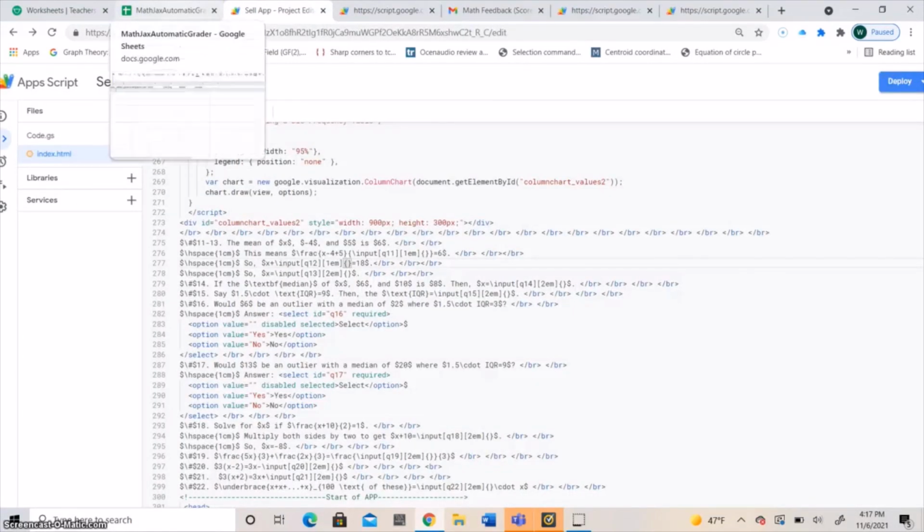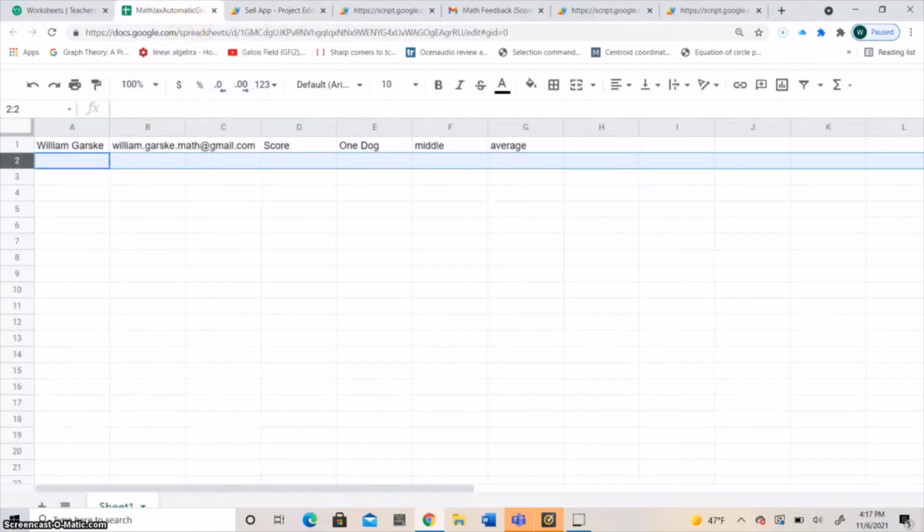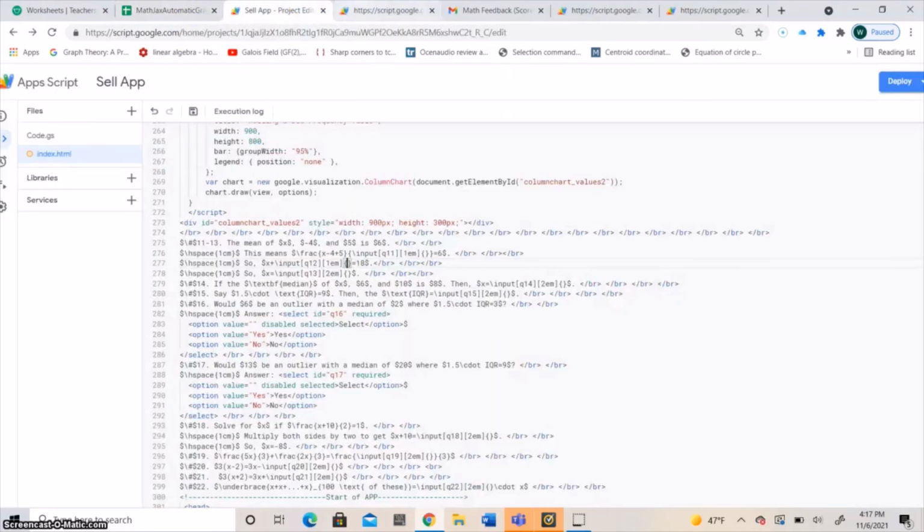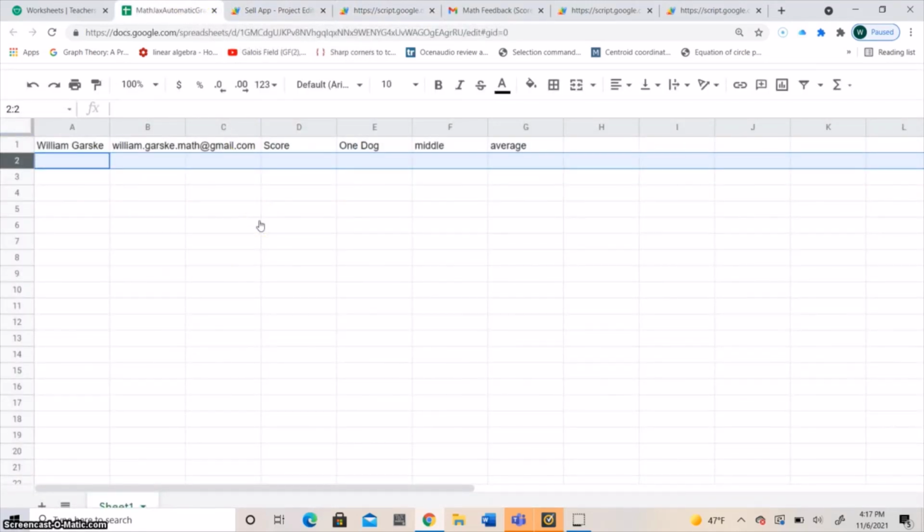Thinking if I forgot anything. I think that is everything. Yeah, so hopefully you enjoy using this app. Hopefully it makes life easier.